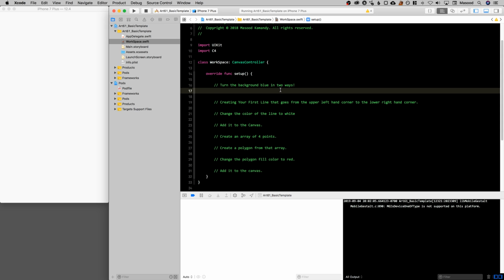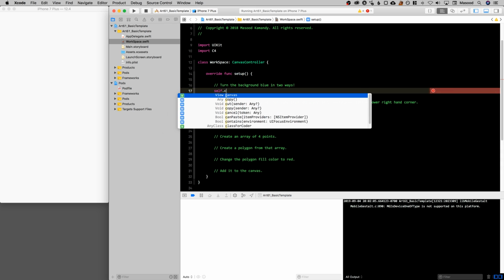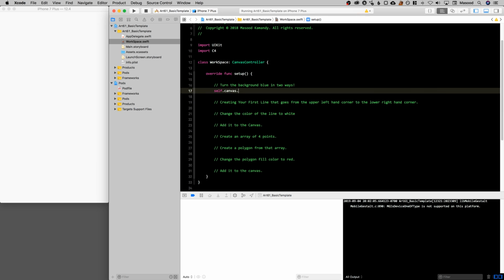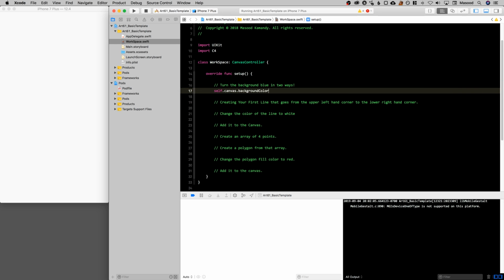So to access the background, we're going to first type self dot. And you'll notice the dot is going to be really useful. Every time you hit dot, it's going to give you a list of the attributes. When I say self, it's actually referring to this workspace. So the attribute that I'm looking for is canvas. I'm going to hit the dot again, and I want an attribute of the canvas, which is background color.